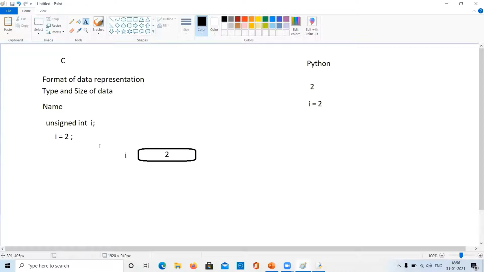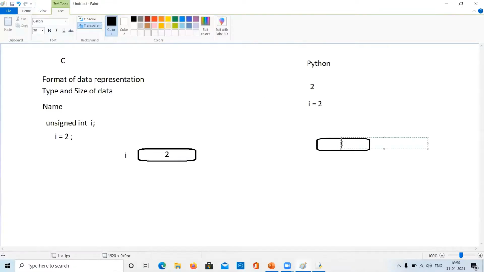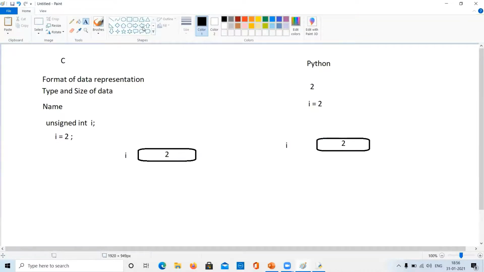In C programming language, a name is called an identifier. In Python programming language, these names are not identifiers, names are pointers. So we have 2 stored in the memory location and we have a pointer I pointing to this memory location. Now this is the first difference that you will have to take notice of.